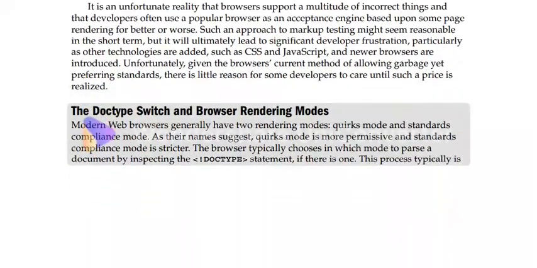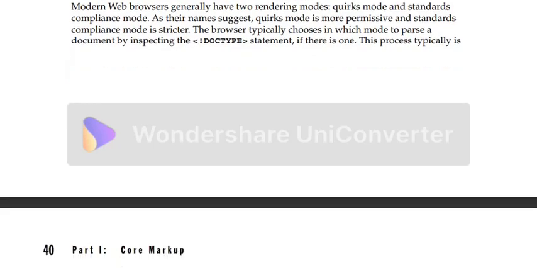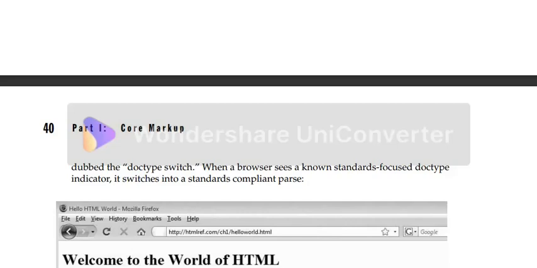The doctype switch and browser rendering modes. Modern web browsers generally have two rendering modes, Quirks mode and Standards Compliance mode. As their names suggest, Quirks mode is more permissive and Standards Compliance mode is stricter. The browser typically chooses in which mode to parse a document by inspecting the doctype statement, if there is one.